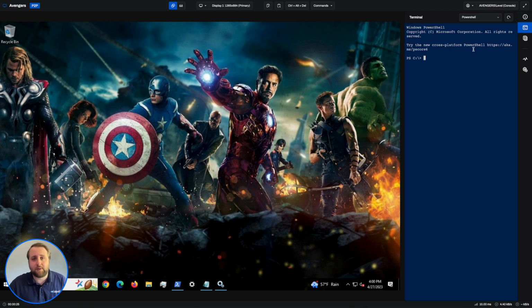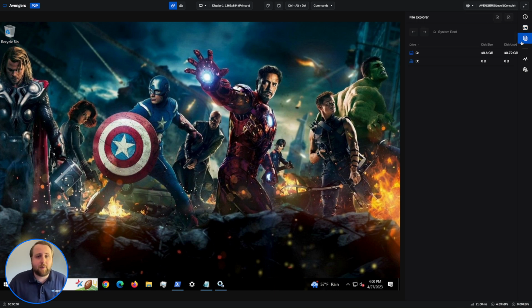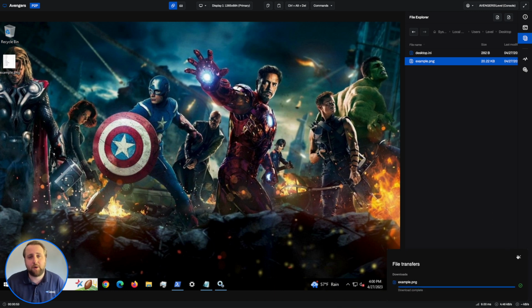A fully interactive terminal with tab completion, allowing you to run commands directly on the device as if you were physically present. A file explorer that allows you to browse, upload, and download files. To upload a file, just drag it to the sidebar. To download a file, simply double-click it in the sidebar.